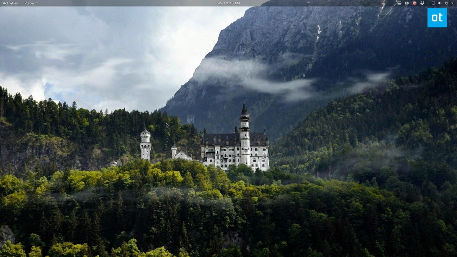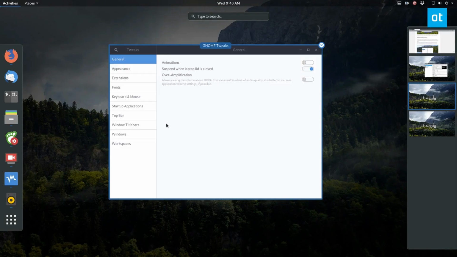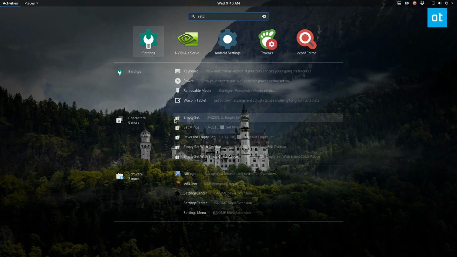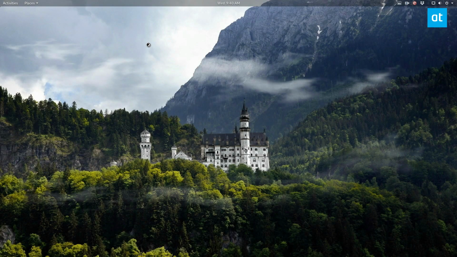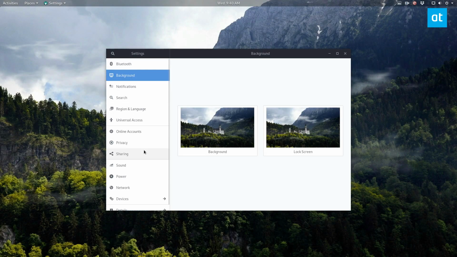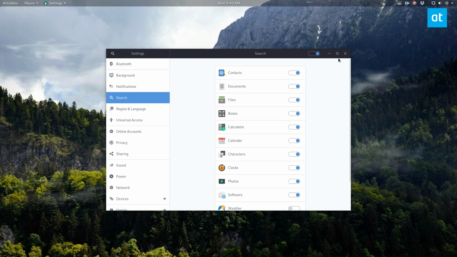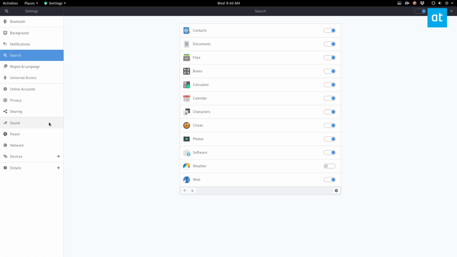Now, the third thing after updating and disabling animations is the search sources. You can do that by opening up the settings and going down to Search. By default, GNOME can index your files, if you have some VMs and boxes, your calendar events, photos, software, weather, web, a bunch of different stuff. All of this takes processing power and RAM.